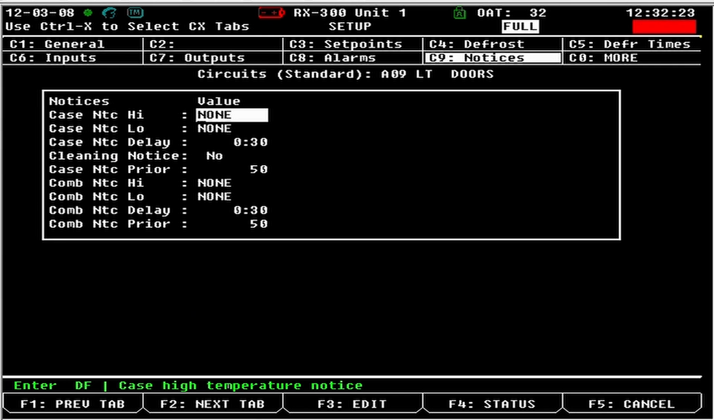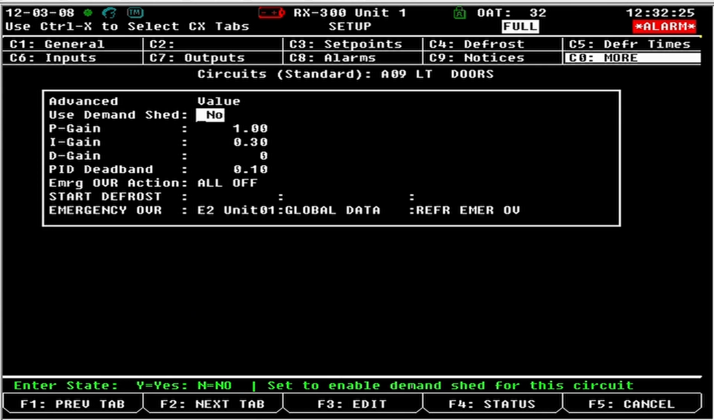So if we hit the next tab, this is going to be the PID for your actual ESR. We never use the D value. Usually we just use PI loops. So you can change your PI loops in here. The default ones work pretty well. You can play with it a little bit if you need to.